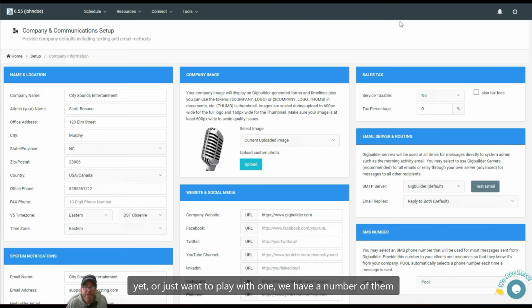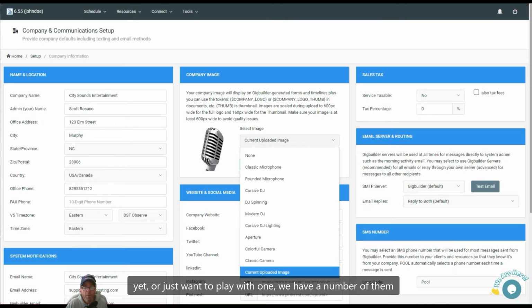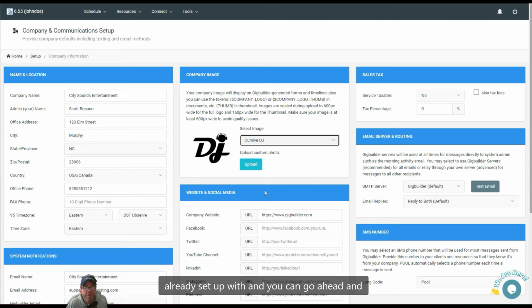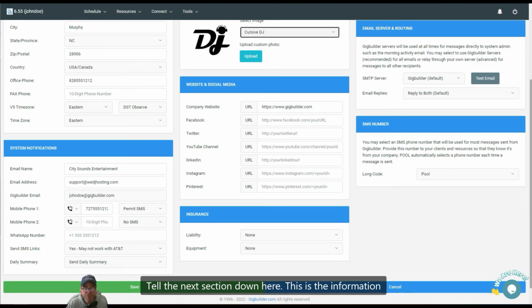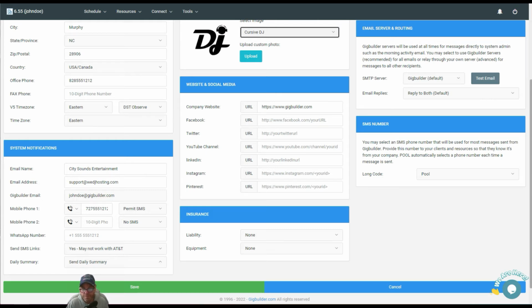If you don't have one yet or just want to play with one, we have a number of them already set up, and you can go ahead and pick from one of those. Now the next section down here is information regarding you and your company website, which would have been set up during the wizard as well. And then the rest of these addresses are things that you can send to your client through the Client Center, which we'll get to. Other ways of getting a hold of you.